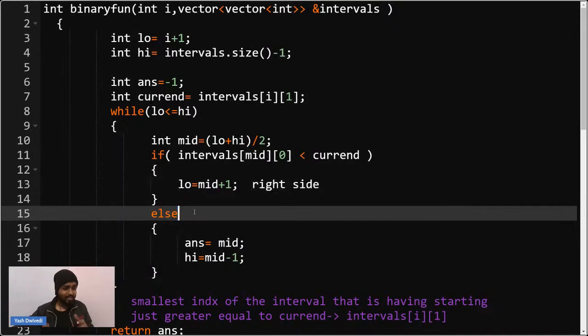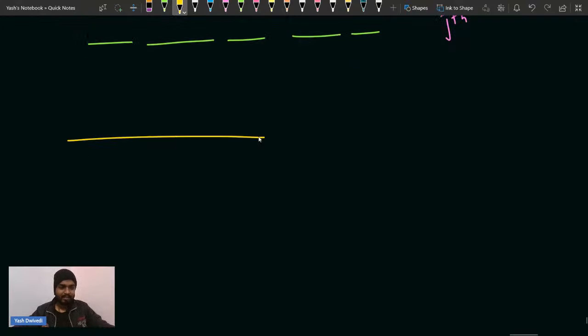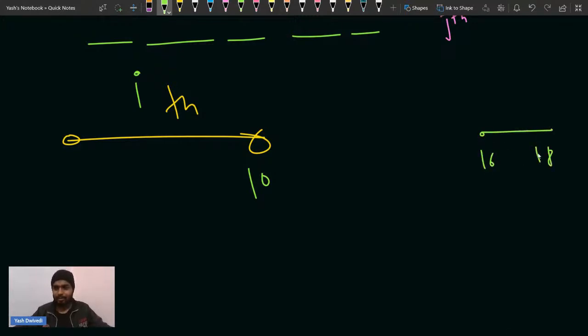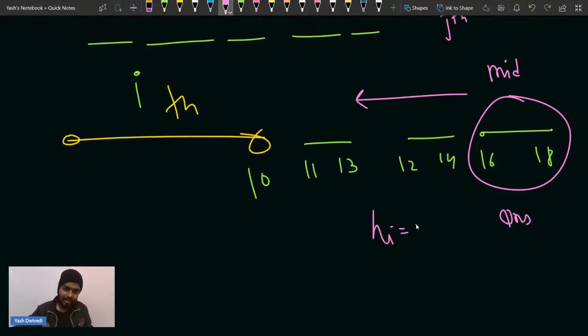Otherwise, if the current interval that I'm at has its starting point greater equal to the current ending, I'll store it and look for something better. Let's suppose this is the ith interval ending at 10, and these are intervals like 16 18, 12 14, and 11 13. Let's say this is the current mid that I am at. I'll store this as the answer, but I'll look for something better, so I'll move to the left side. So I will mark my high as mid minus 1, and before that I'll say that the current answer is equal to mid.